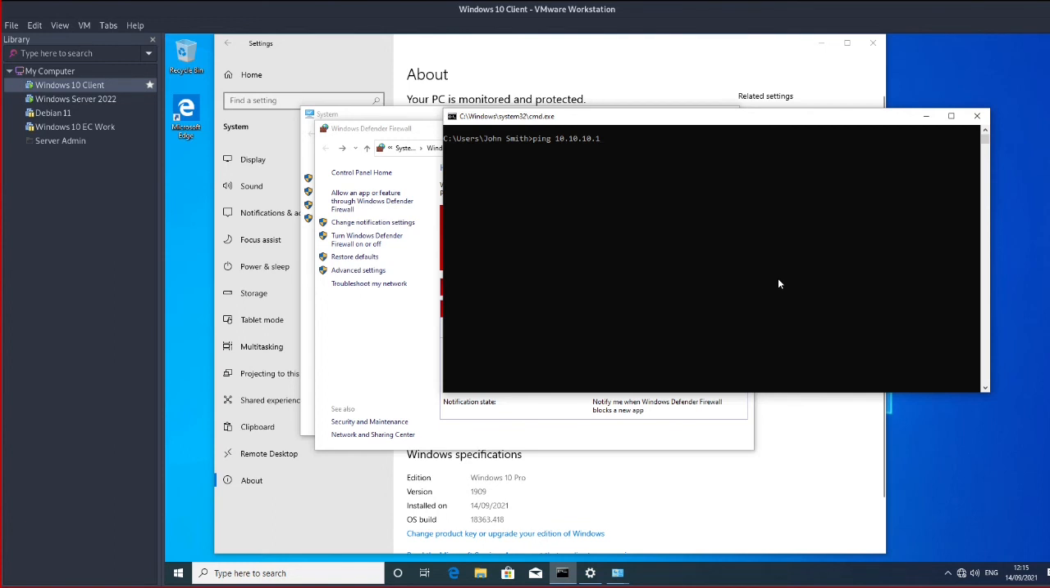Now, in order for this client to join an Active Directory domain, a layer 7 domain, we need to be able to see the domain. We can do layer 3, that's no problem, but can we see layer 7? So let's ping ec.com. Right, ec.com can't be found.